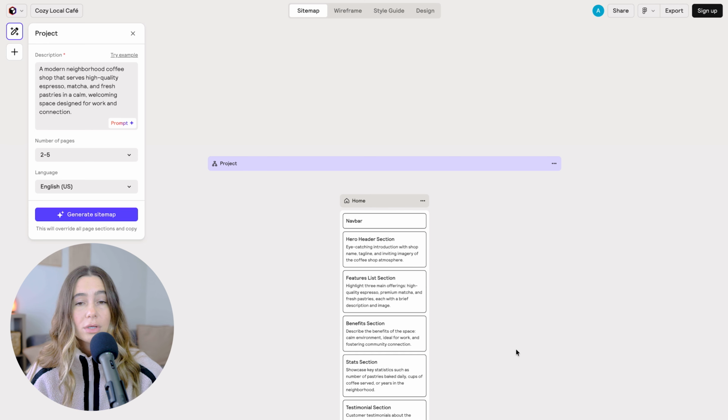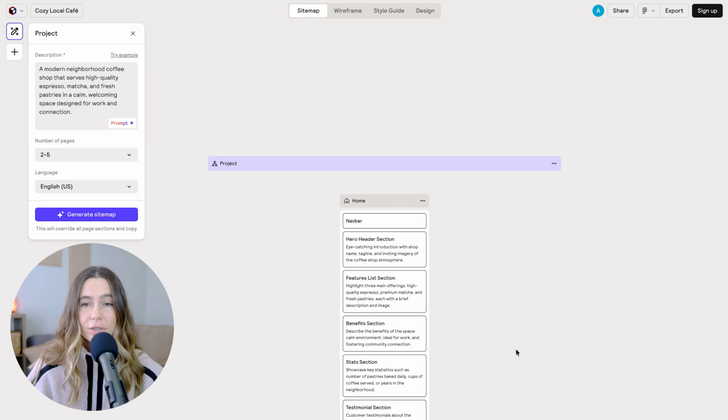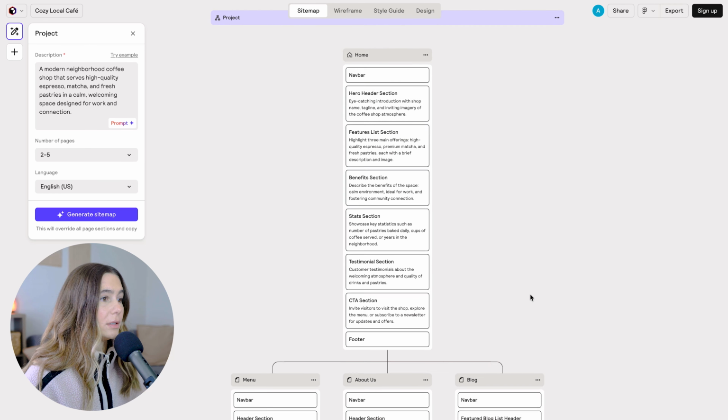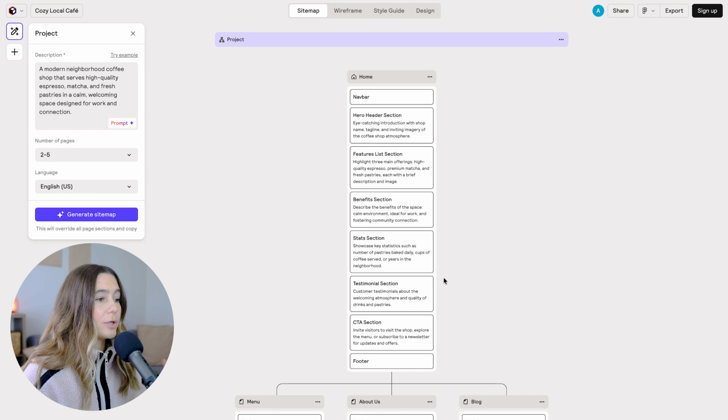Relume also includes a large library of pre-built sections like testimonials, pricing tables, galleries, and calls to action. This just makes it easy to build out your pages without overthinking what to include. So instead of asking what should go here, you're choosing from proven layouts and then adjusting them to your needs. So as you can see, like I've already pointed out, it's created the whole sitemap.